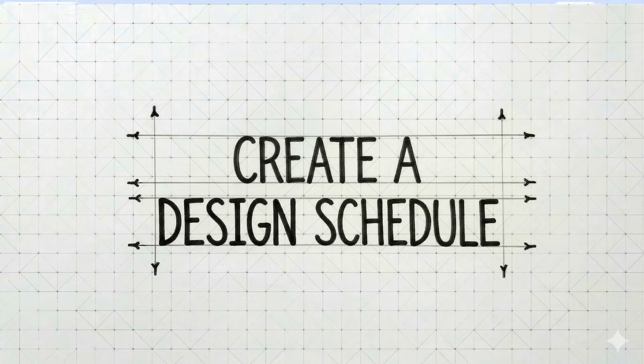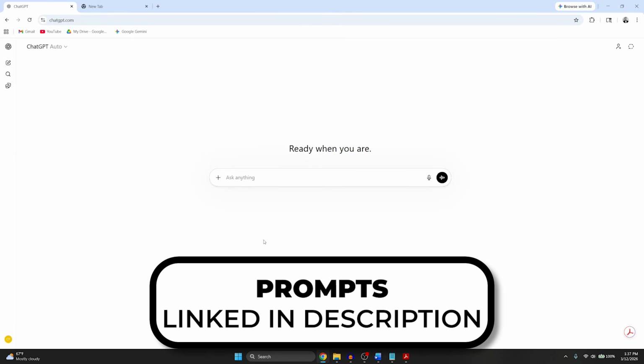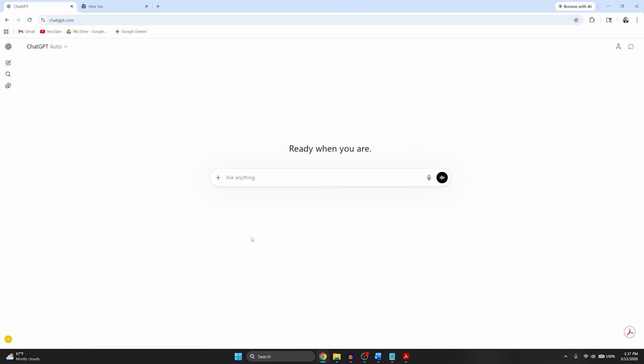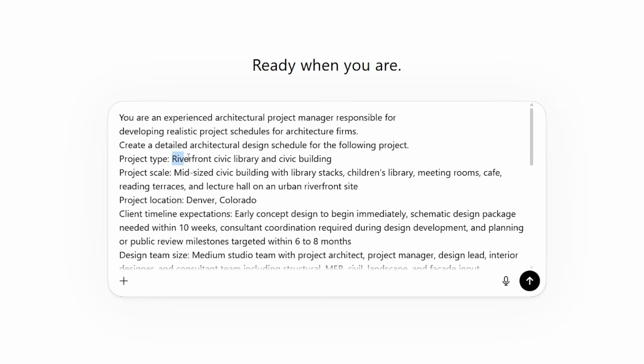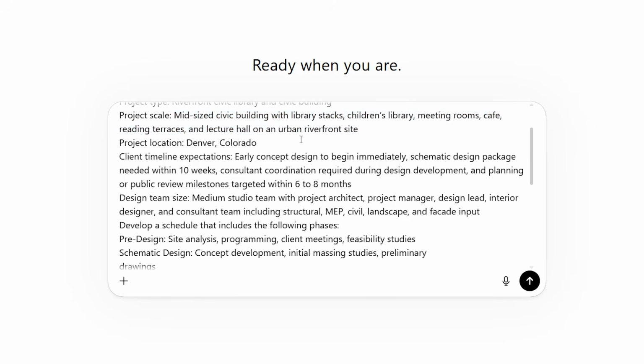Let's create a design schedule. Copy and paste the prompt to create a design schedule. It's linked in the description below. Fill in all of the brackets. For the project type, it's the Riverfront Civic Library and Civic Building. For project scale, it's a mid-sized civic building with library stacks, children's library, meeting rooms, cafe, reading terraces, and lecture hall on an urban riverfront site. The location is Denver, Colorado.